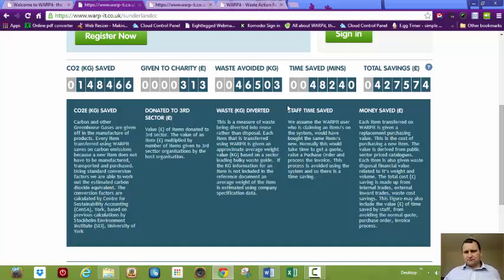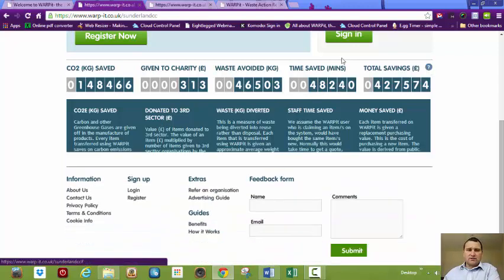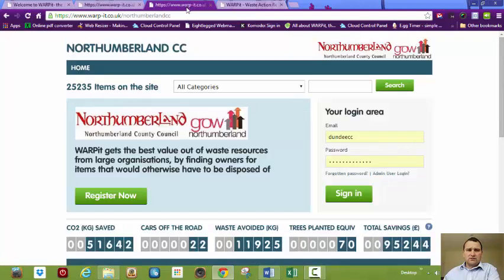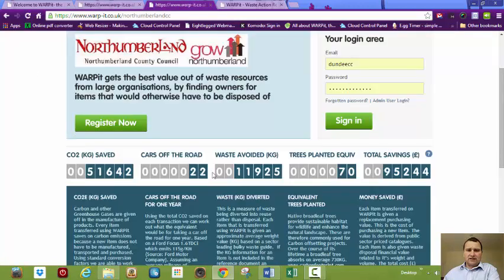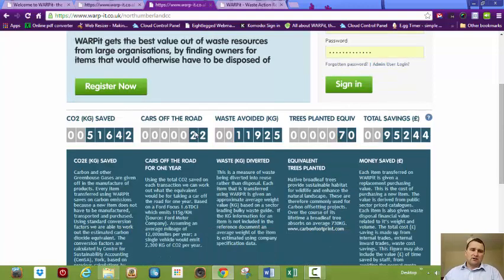And then there are other KPIs which I'll go into in this presentation, but you'll notice that some of my customers have different KPIs, and this is down to the administrator to choose. So, for example, cars off the road and trees planted equivalent, they're rules of thumb. We haven't actually planted any trees, we haven't actually taken any cars off the road, they're just rules of thumb where people can get a handle on what carbon actually means.